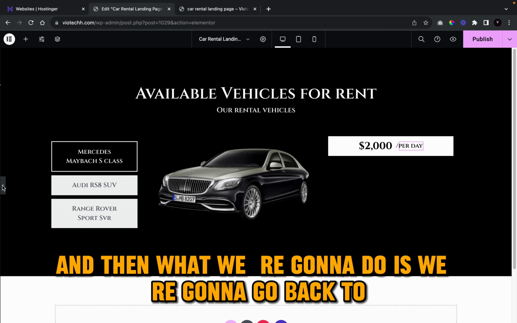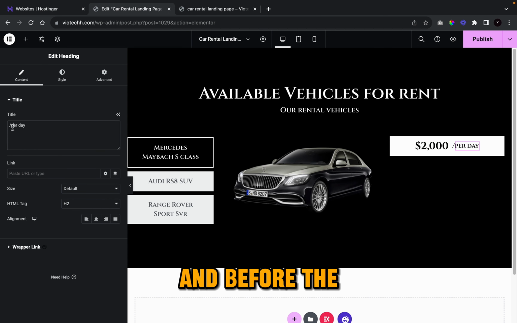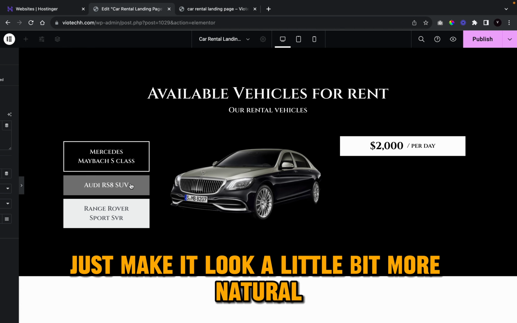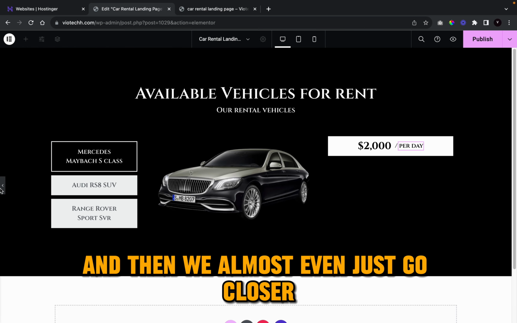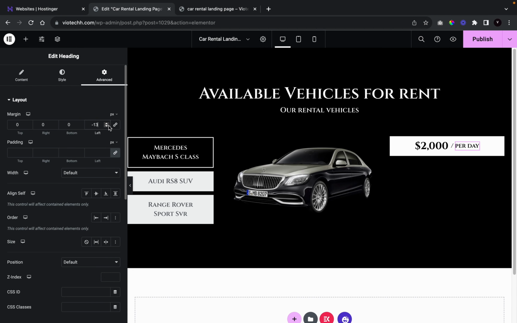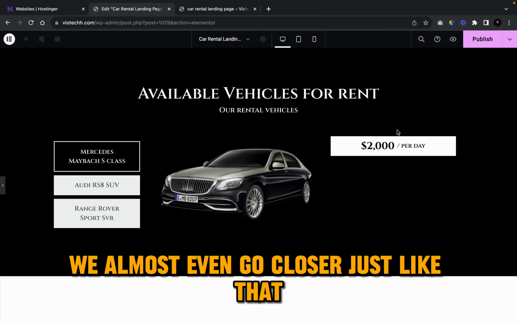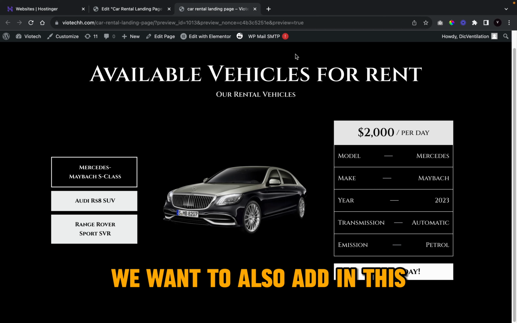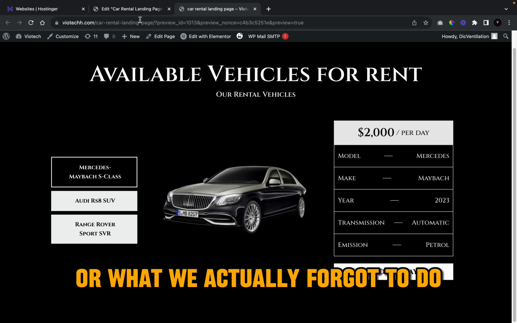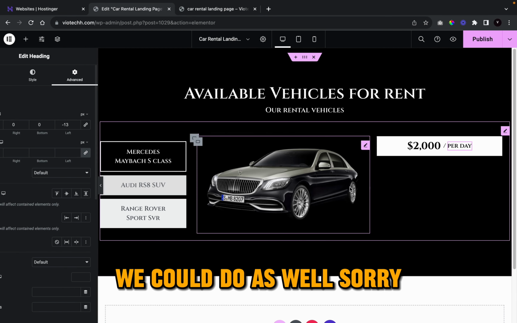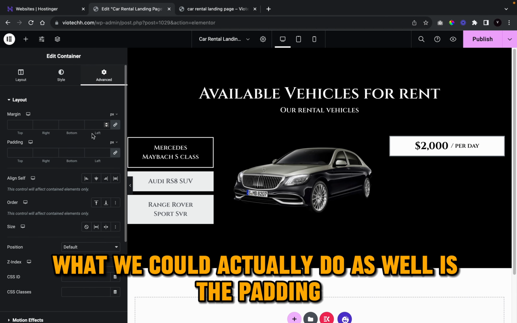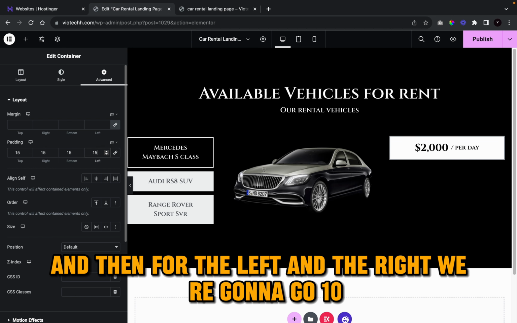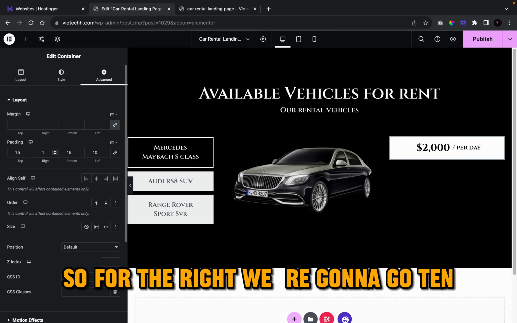Then we're going to go back to the heading, go to content, and just after the little dash and the per day, we're going to give it one gap, just to make it look a little bit more natural. We can almost even go closer, just like that. What I actually forgot to do, we could do as well, is the padding. So we're going to go over to padding, and we're going to give all around a size of 15. And then for the left and the right, we're going to go 10.